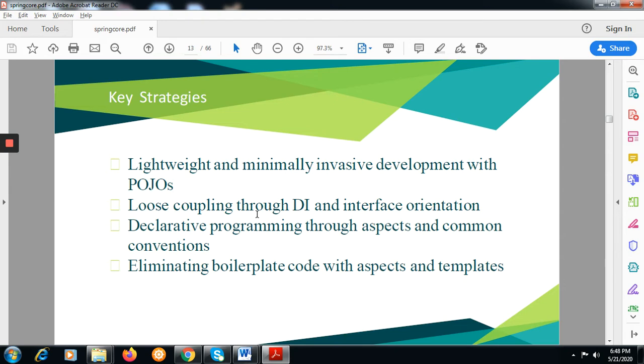So we get this loose coupling through DI, dependency injection. And interface orientation: when we introduce an interface, multiple classes can implement the interface, and each class can provide its own logic through overriding, right? And then loose coupling through DI. So basically you can specify the dependency injections.